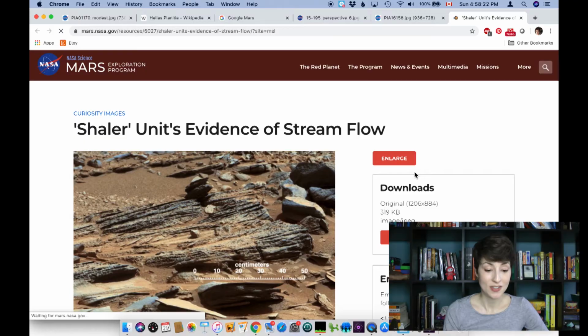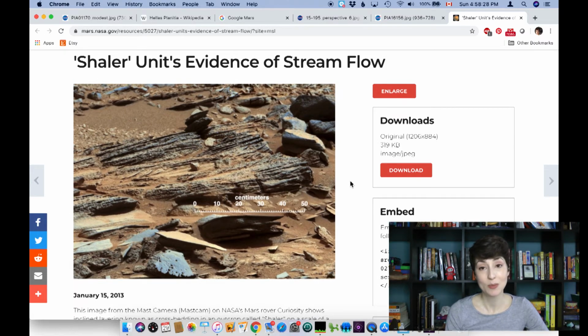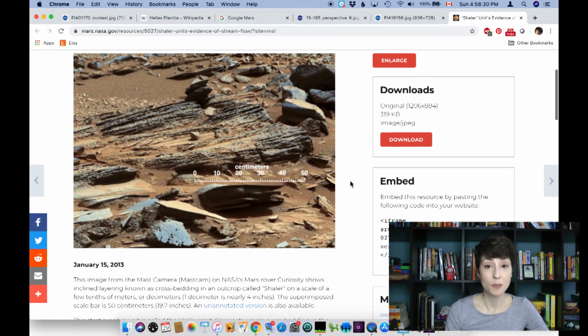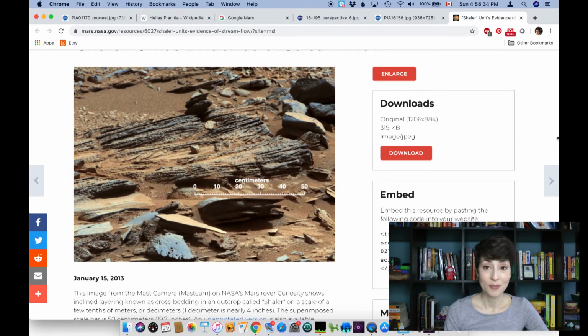Here's another example of water existing on Mars in the past. This is an image from the surface of Mars that actually shows some cross-bedding, which means sediment was deposited by some sort of a medium, in this case water, that was flowing in one direction, producing cross-bedding. The type of rock that formed this cross-bedding is actually shale. Shale is a type of mudstone, and mud requires water.